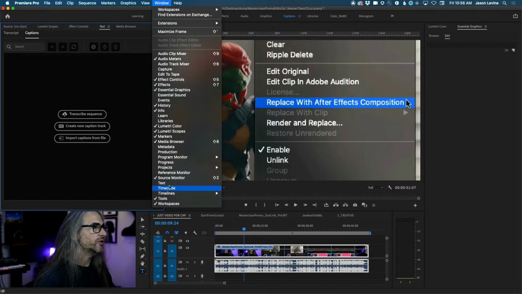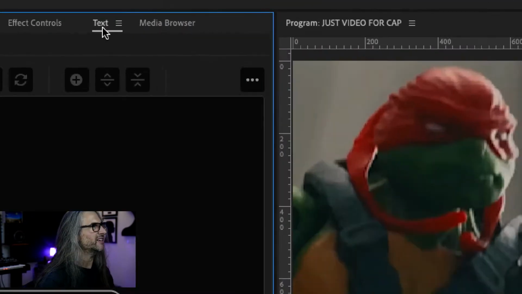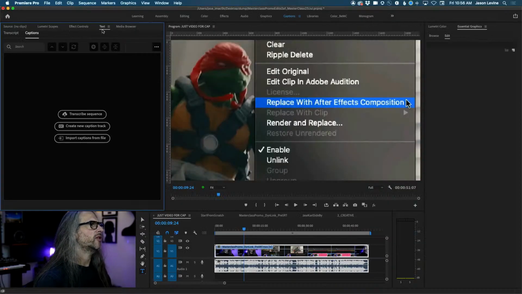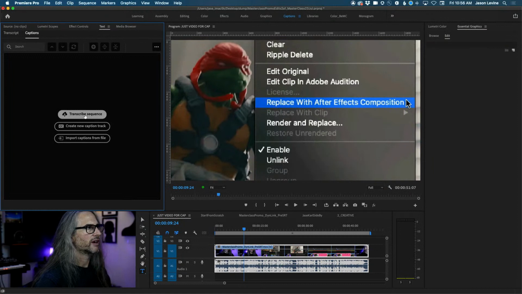First, you're going to go up to the window menu and choose the text panel. So you want to make sure that the text panel is open, all right? And inside the text panel, the top button here is Transcribe Sequence. You're getting this as part of your membership. Anybody who's ever done this through a third-party service knows the value here is unbelievable. And I'm not trying to spit marketing at you. This is so good.